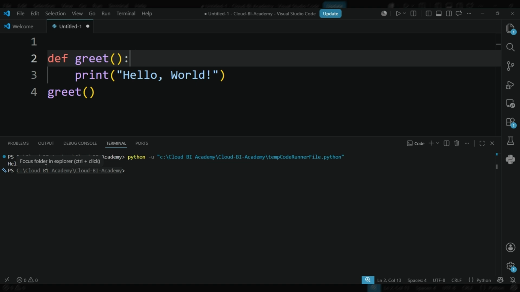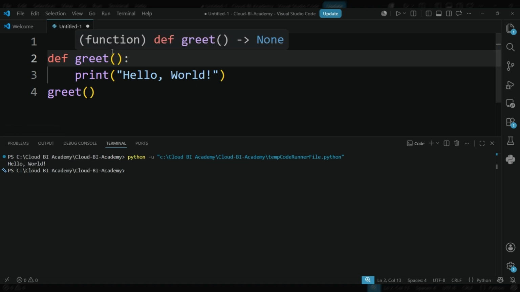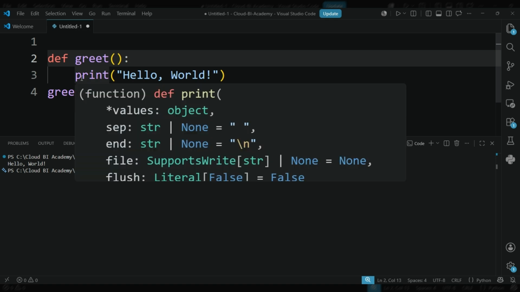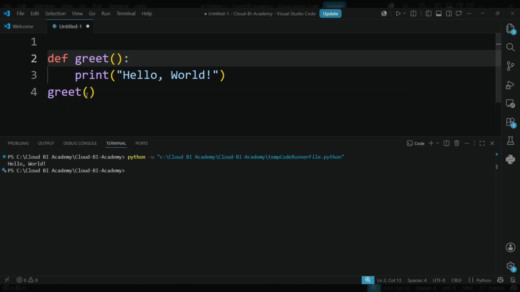Let me go one by one. This def greet, we are creating a function named greet. Think of a function as a reusable block of code. This code executes whenever the function runs, and this parenthesis means execute this function now. So this is the basic function.